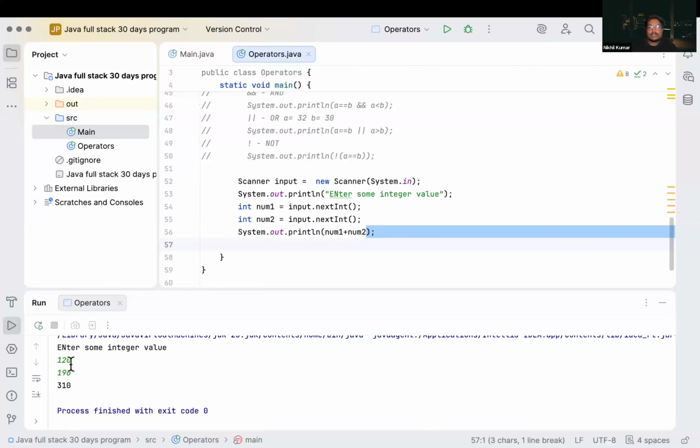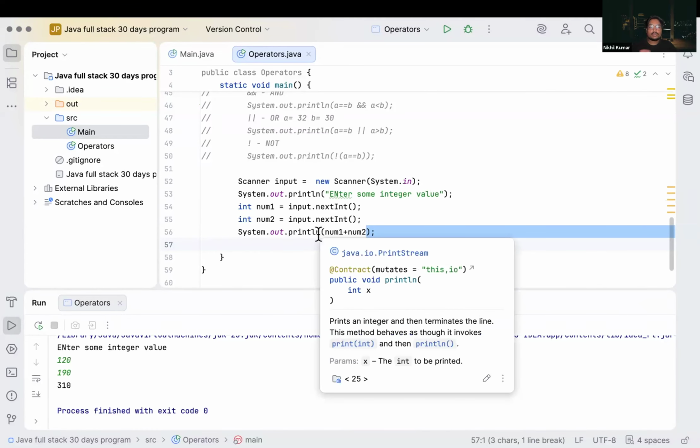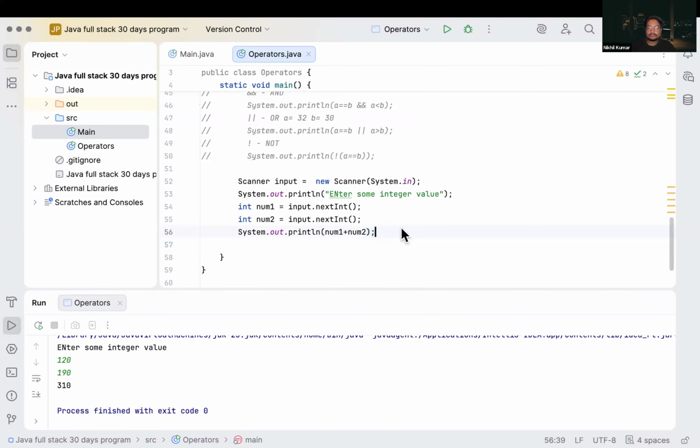So System.out.println, what will it do? It prints us the num1 plus num2 answer, correct? We are performing an addition operation here. So it will give us the answer 310, correct? And after that, what can we do? If we have to take a string, then what do we have to do?